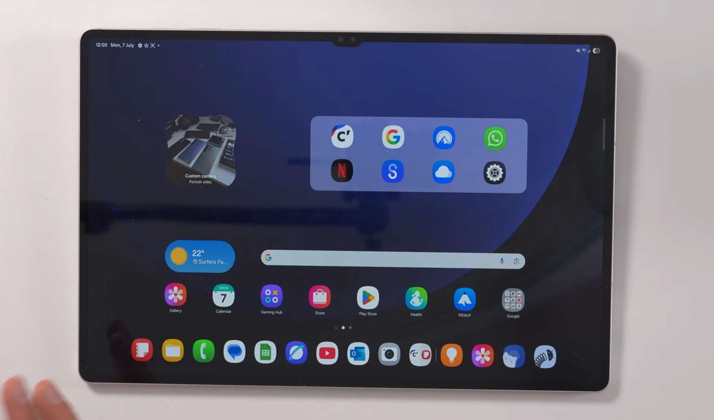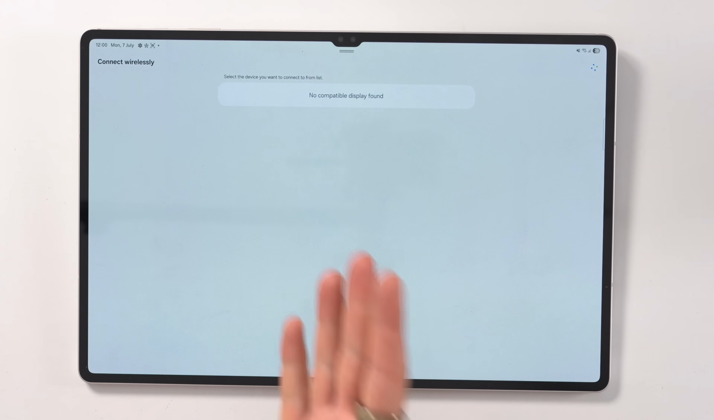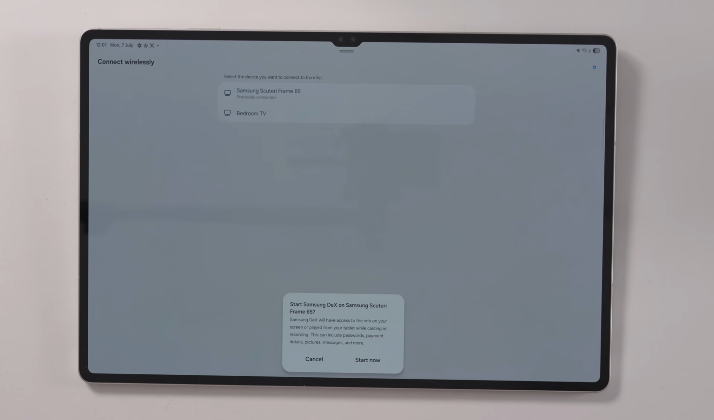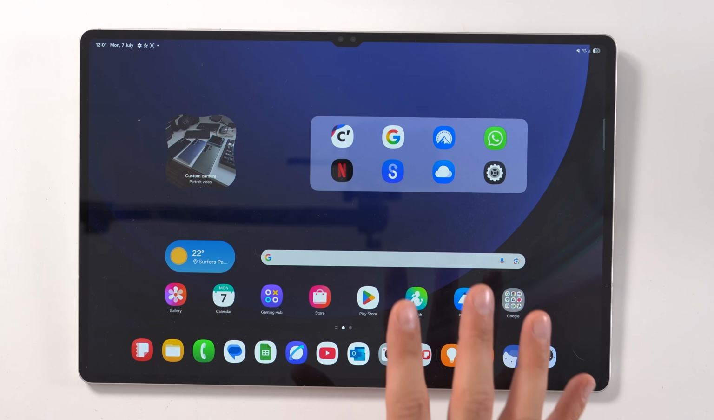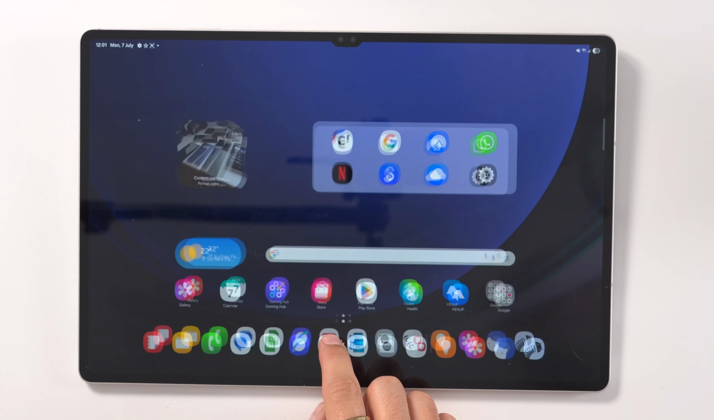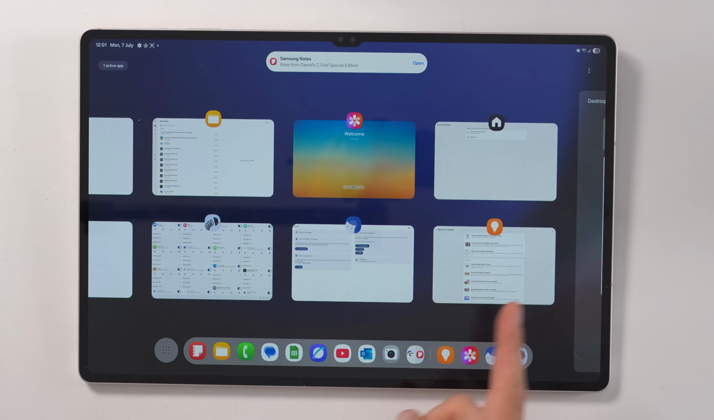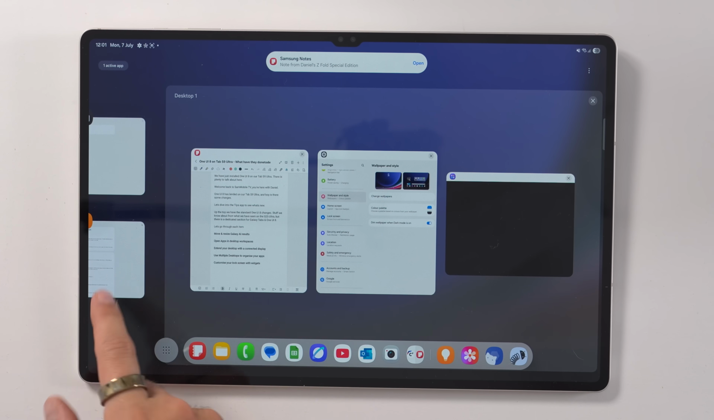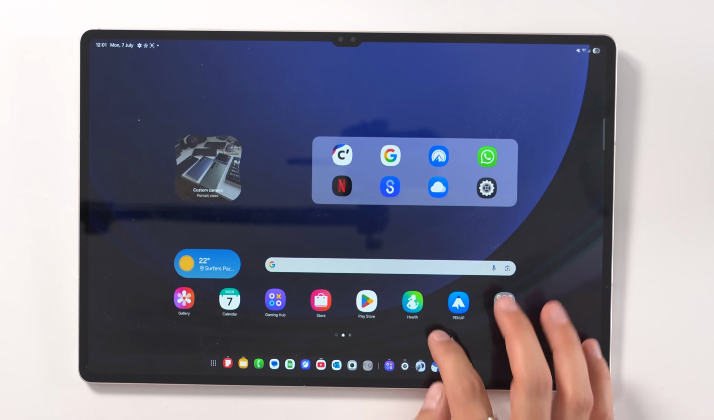So let's take a look first at how to launch DeX. From what I can see, if I swipe down here and go down again, it only says wireless DeX. And when I click on that, it's looking for a wireless display to connect to. So it doesn't seem like from here there is a way to activate DeX on the tablet screen. When I hold and swipe up here, you'll see it's got all the mobile apps that are open. But then you can see over here, Desktop 1, Desktop 2, and then some plus buttons to add in more.